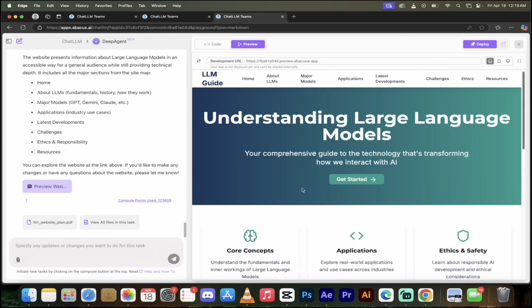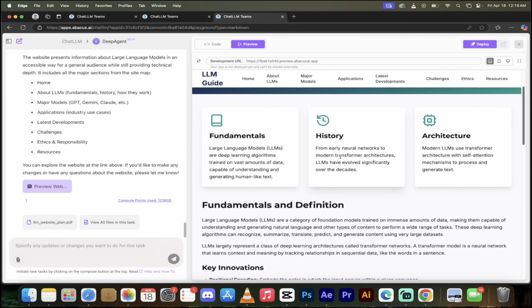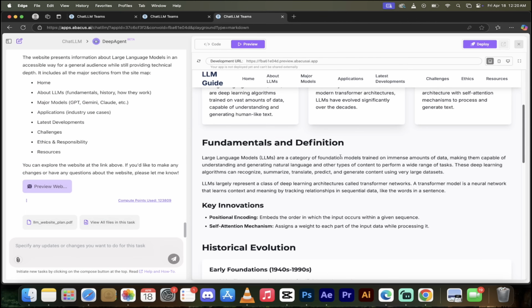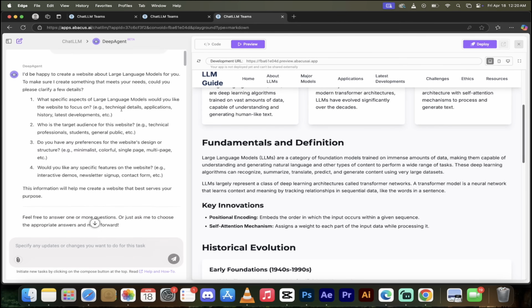It's pretty cool. If we want to go ahead and click on the About Me or the About LLMs, you'll see here it's filled out the content. And this is not lorem ipsum dummy content. This is good content. You'll see here, when it went through the research process, it started off doing the research here.